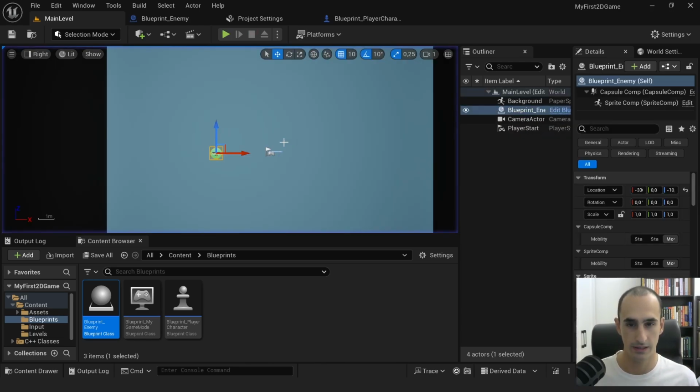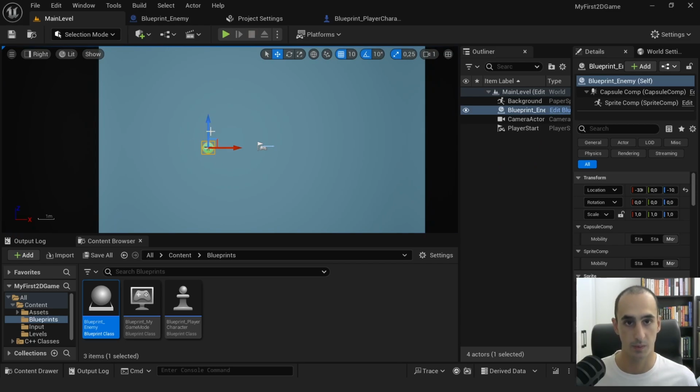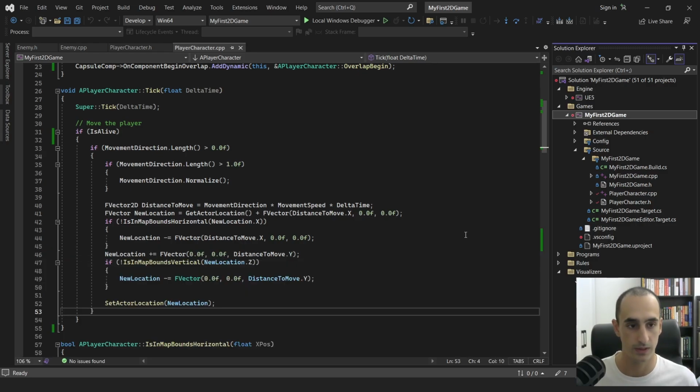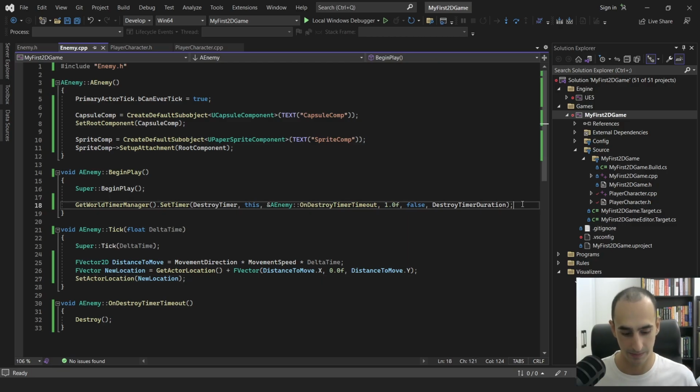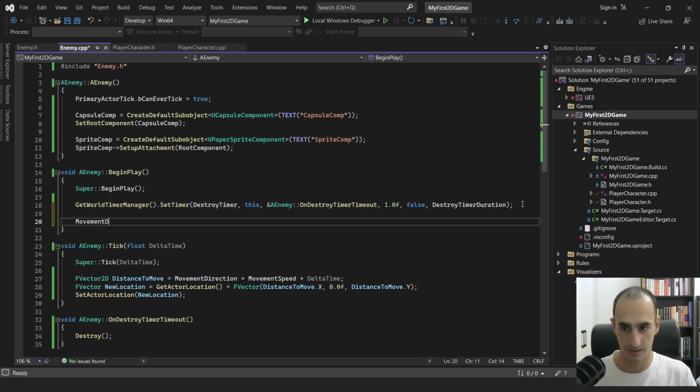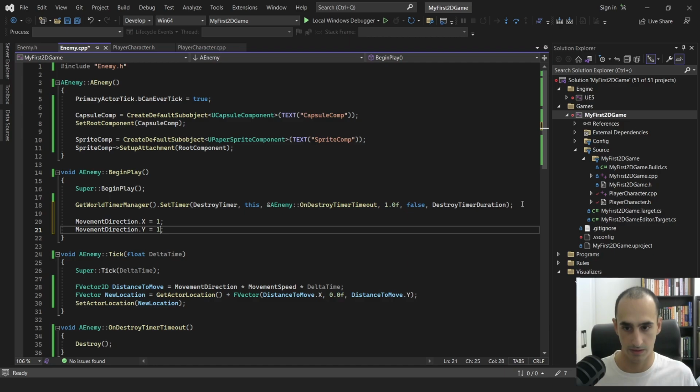Okay, so finally I want to give this a direction from the code and actually see if the movement is also working. I forgot to do this before we compiled, so we're going to go into the enemy, and in begin play we'll just set movement direction dot x to be 1 and y to be 0, so that it moves to the right. And this is just temporary, just a test. In the end, the direction will be given from the enemy spawner based on the position of the player. Okay, let's run live coding for this.